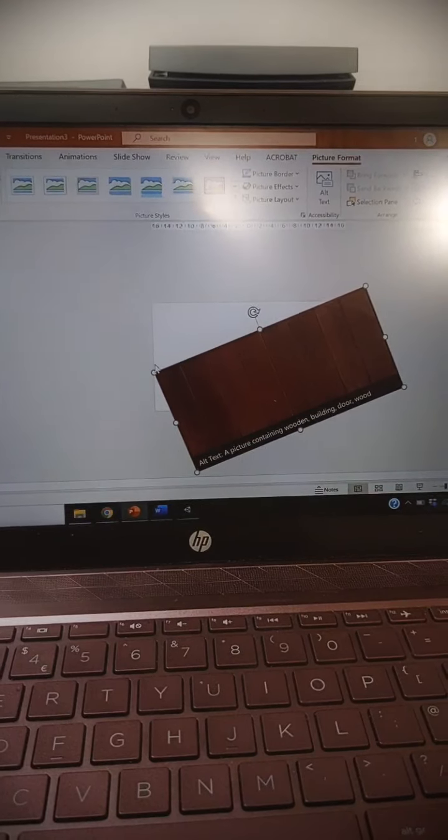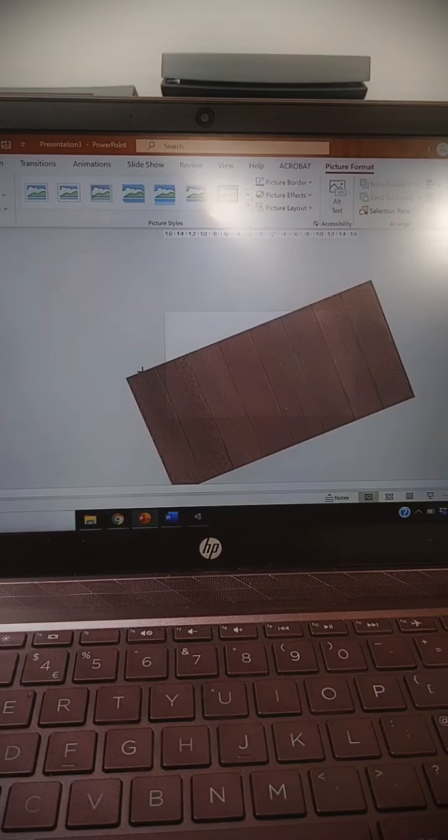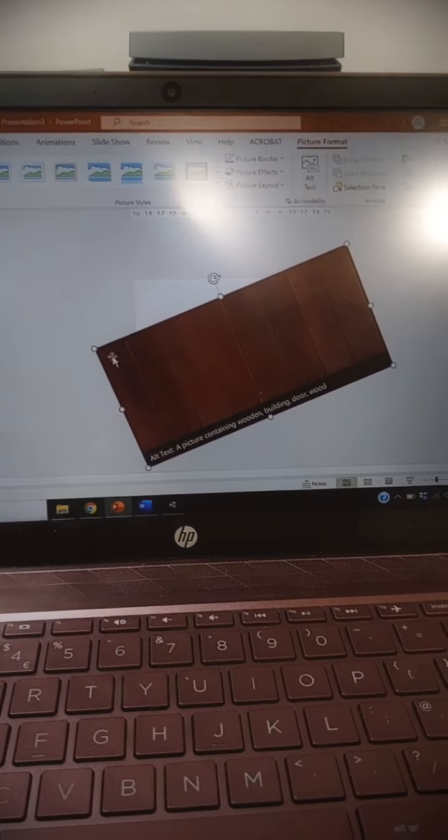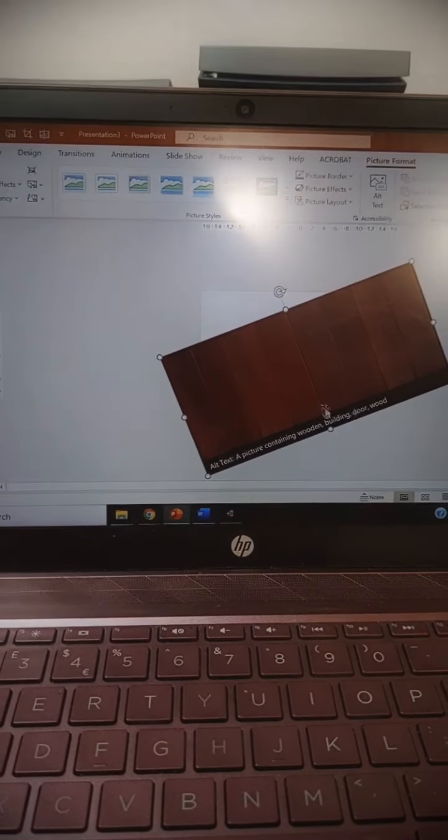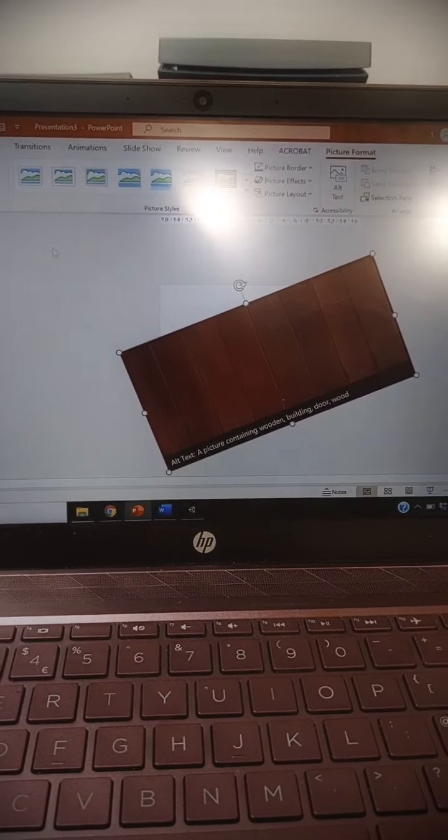Okay, so I'm covering up a lot of my slide, but the reason I'm doing that is just to make the floor. I'm going to go over the top of that. Now, I've inserted a floor. I know that doesn't look like a floor right now, but it will in a moment.